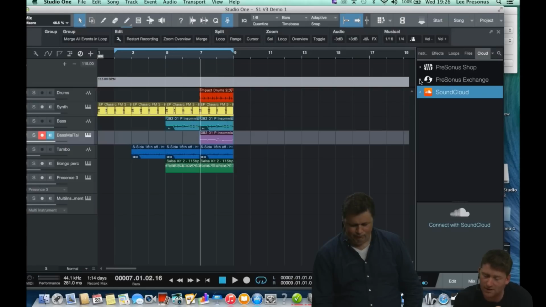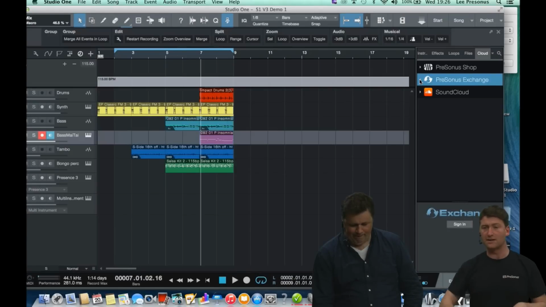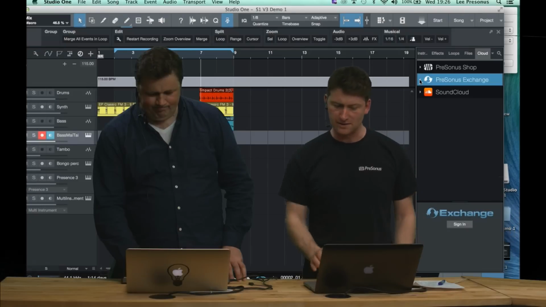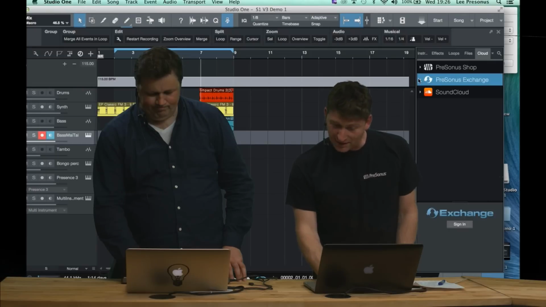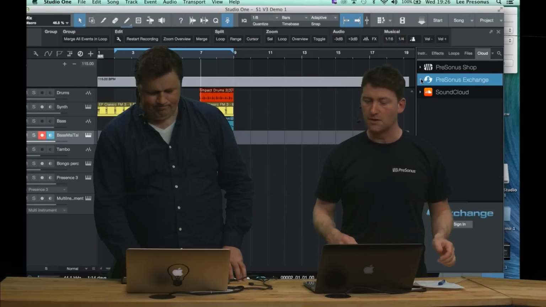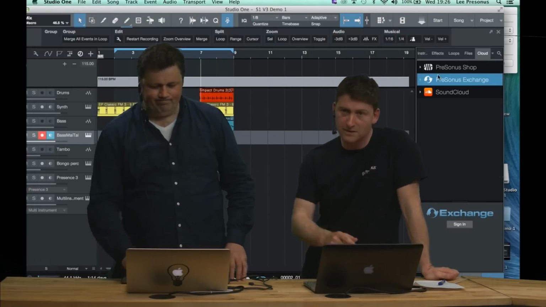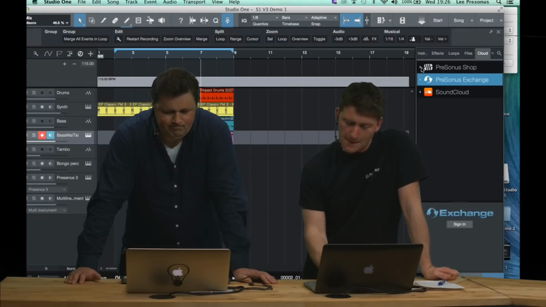The second element is Presonus Exchange. This allows you to trade content with Presonus users all around the world. They'll load up their settings or their presets or sound sets or whatever they want to share, and you can share stuff as well. That's pretty cool, and it's pretty active. There's a lot of stuff going on in there, so it's an interesting way to collaborate and create.